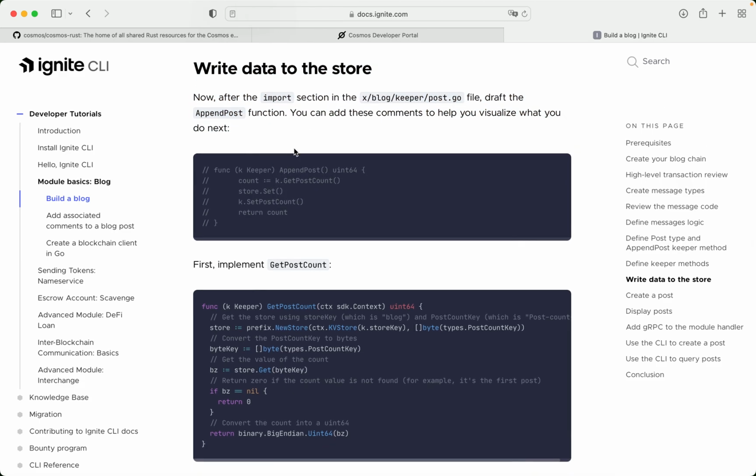Write data to the store. Now, after the import section in the x/blog/keeper/post.go file, draft the AppendPost function. You can add these comments to help you visualize what you do next.